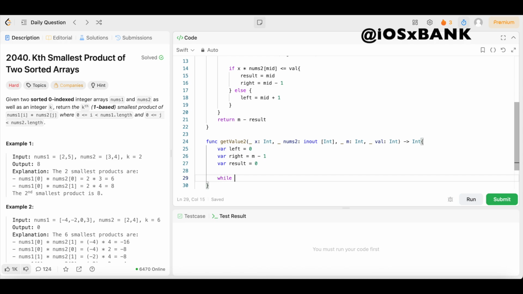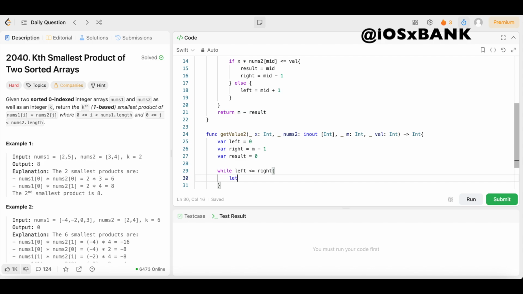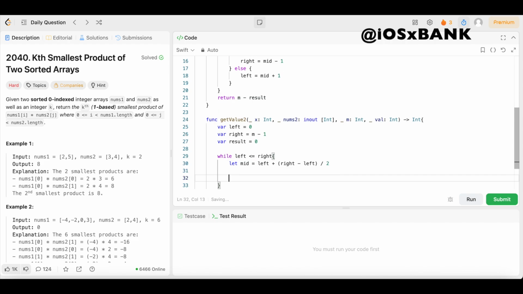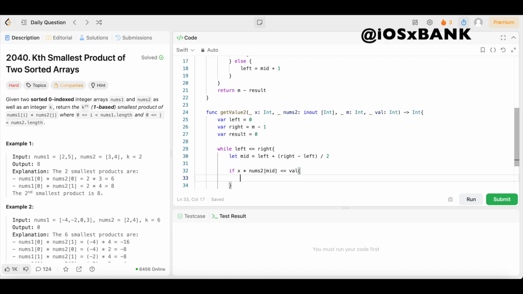Boom. Now we need to start our binary search. So we're going to say while left is less than or equal to right, we're going to open up the brackets. We're going to say let mid equal left plus, open up the parentheses, right minus left, come outside of the parentheses, divide that by 2. And we are going to say if x times nums2[mid] is less than or equal to val, we're going to open up the brackets.